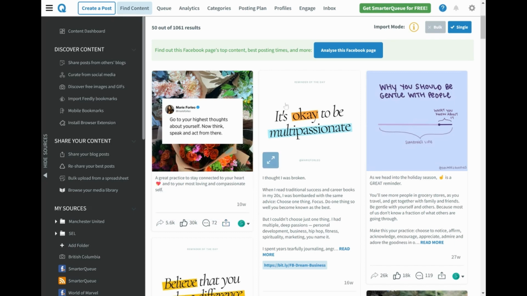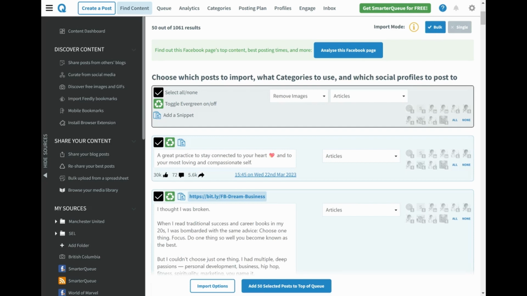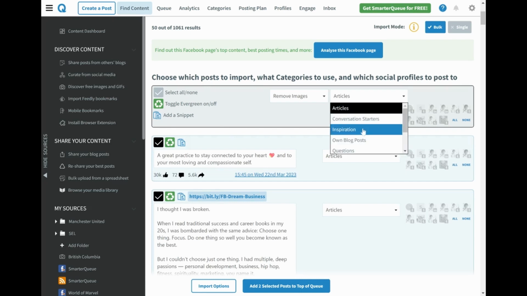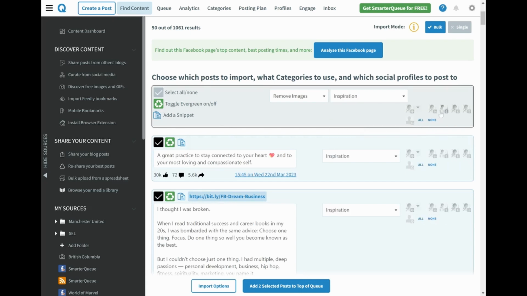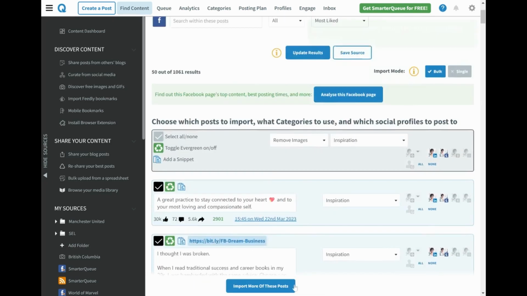However, I also have the ability to, again, import in bulk. So again, I'm going to apply the settings using this bulk editor, selecting which post that I want to import, ensuring that evergreen is toggled on, choosing the category, and then lastly choosing which social profiles that you want to publish the post to. And once you're happy, once again, add those posts to your queue.